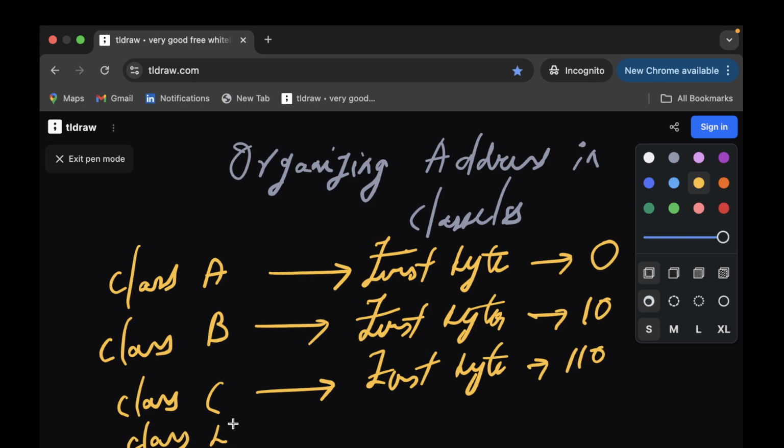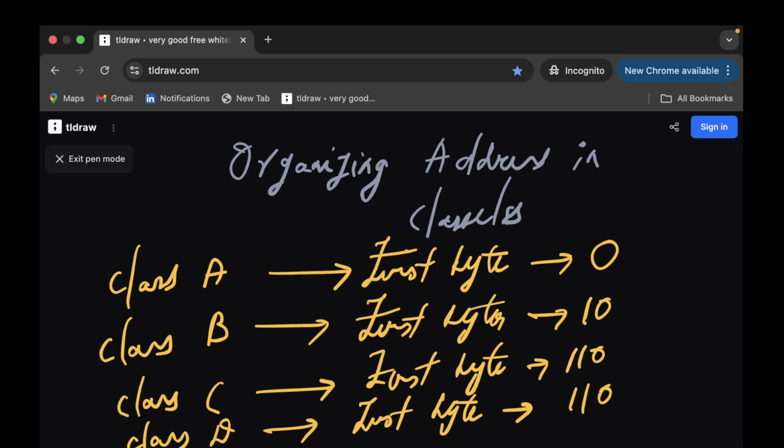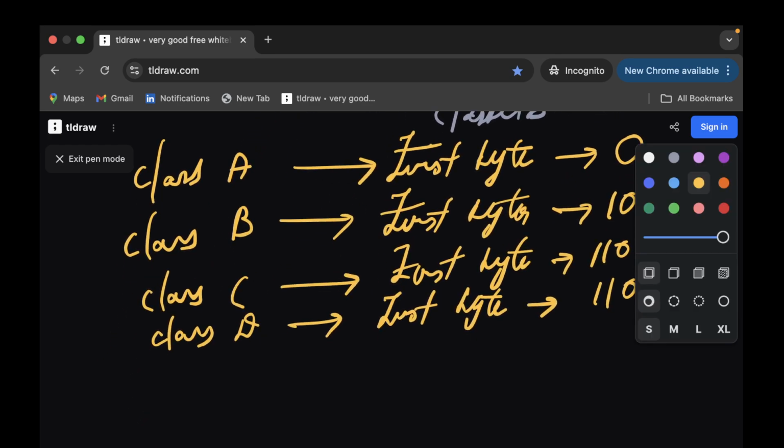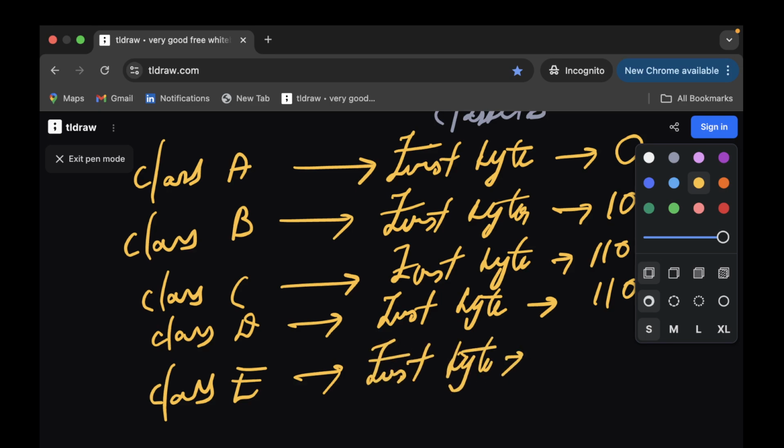In class D, if the first byte starts with 1110, then it is class D. Then in class E, if the first byte starts with 1111, or four times 1, then we say it is class E.